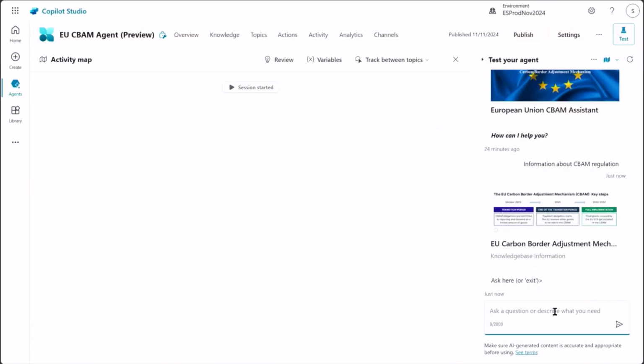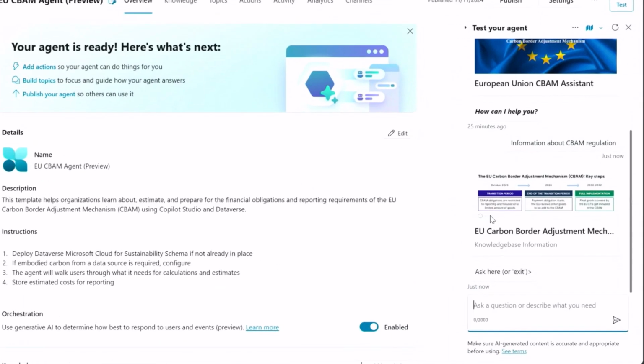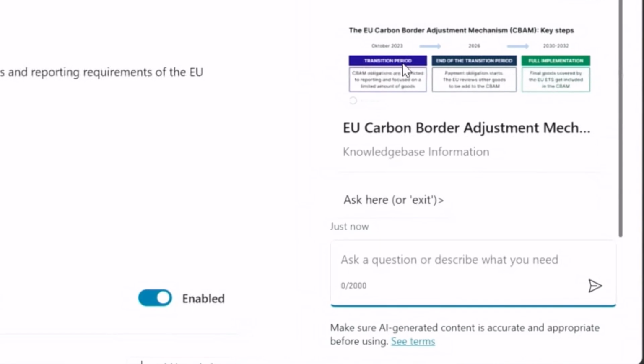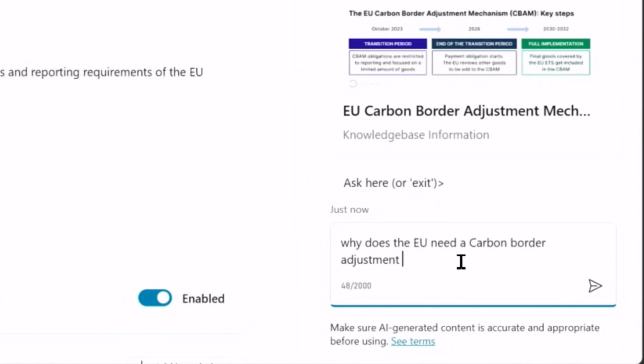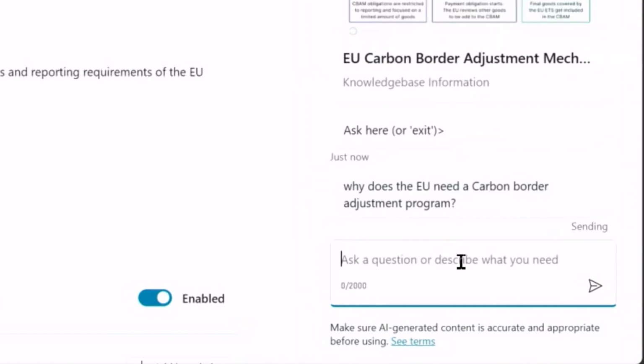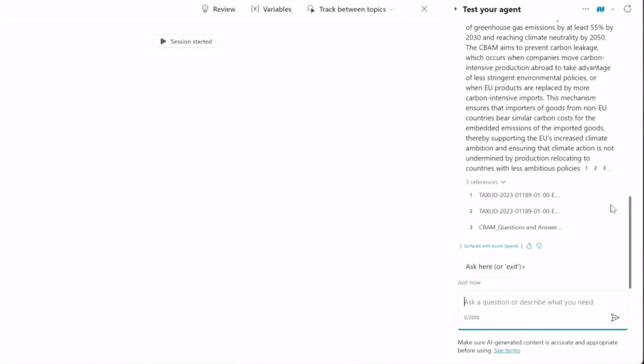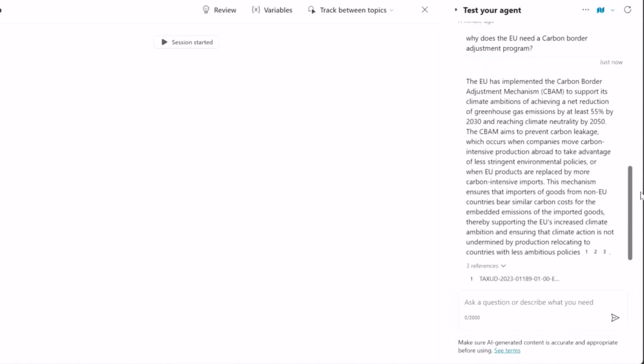In this activity map, you can see the actual logic while we walk through the example. It gives you the topics that you can address with the general knowledge, and you can exit at any time. So the first question we have is, why does the EU need a carbon border adjustment program? It gives us a nice explanation about the purpose and goals.